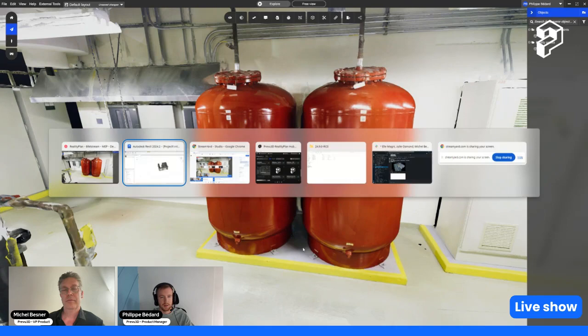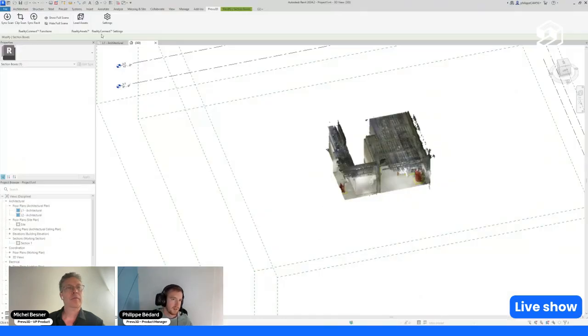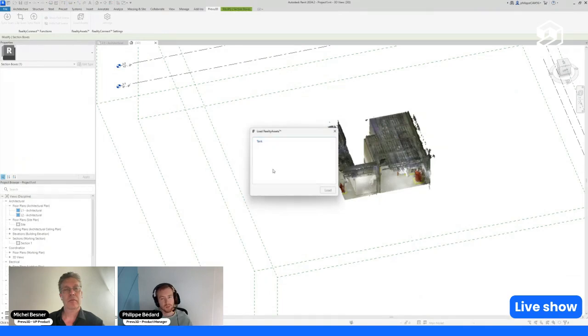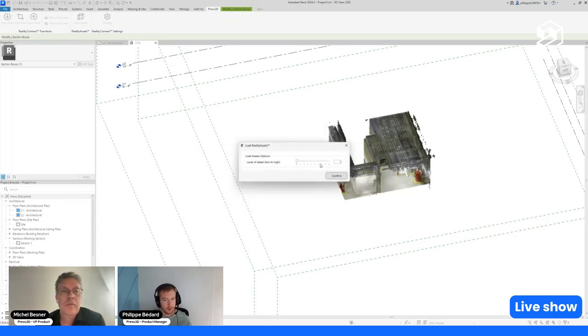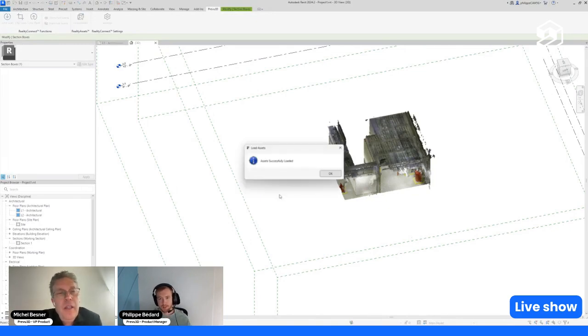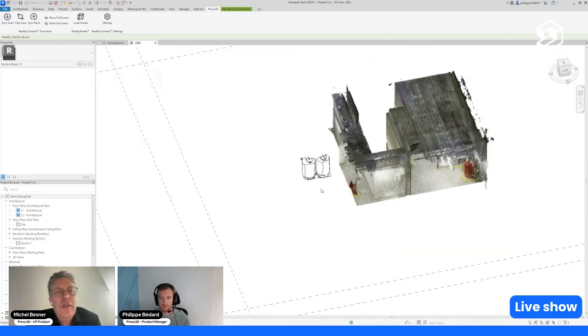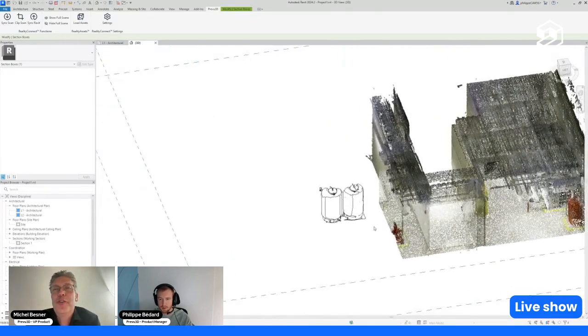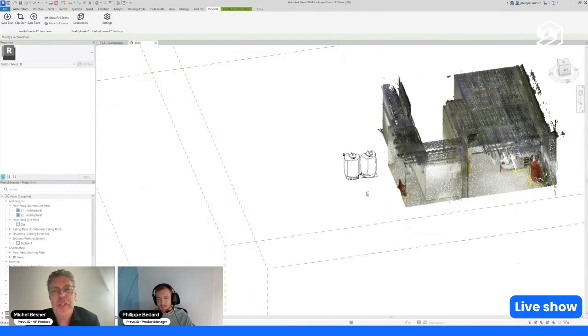Now, if I go back inside Revit, you will see that I can press load asset and it will show me all the reality assets that I have within my scene. So I can now load the tank and pick again a quality level for that specific tank. So the tank should appear roughly up there because everything is georeferenced. Yeah, here we go.